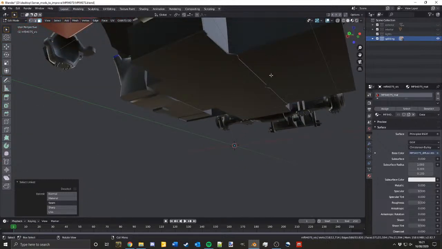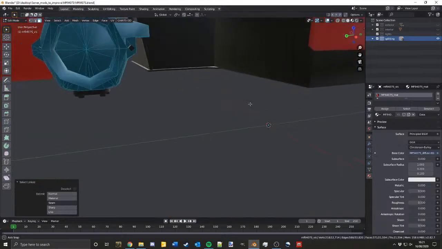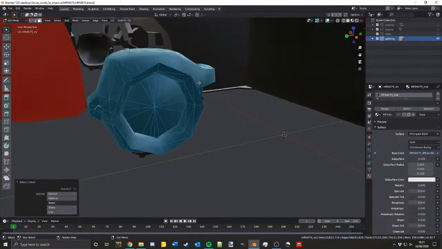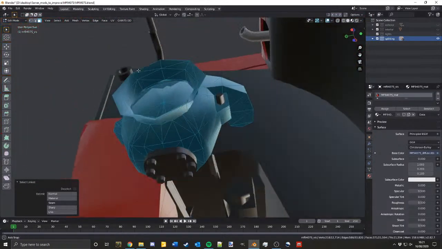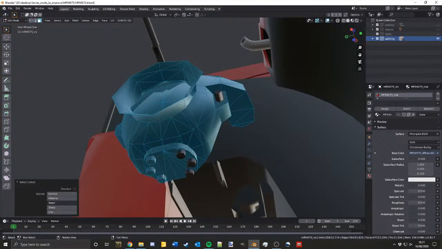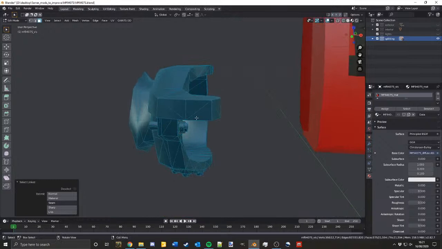Another interesting tip is if you're trying to get the camera to focus on your thing, if you hit decimal place on the numpad, it focuses the camera on your current selection. Very useful. Nice little shortcut.